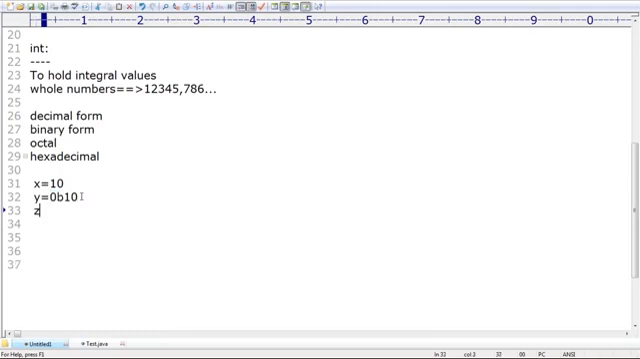How can you specify an octal value? Very simple: 0 followed by o, either small o or capital O. 0o itself is nothing but octal. Next, how can I specify a hexadecimal value? Hexadecimal value is 0x, either small x or capital X, no problem at all.